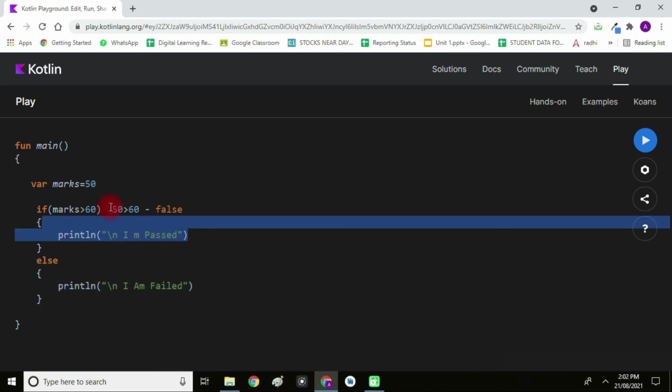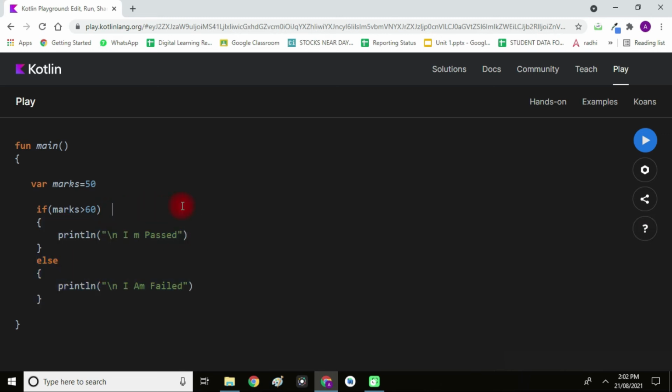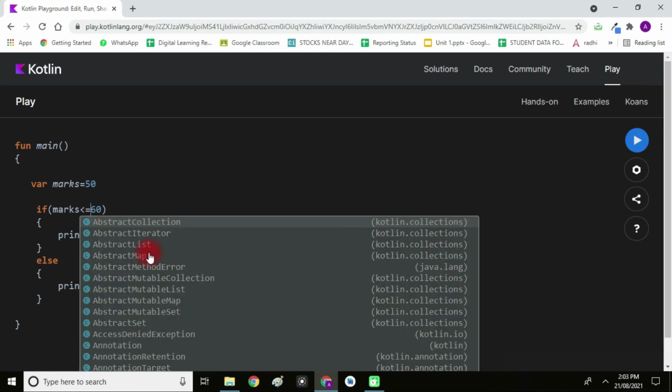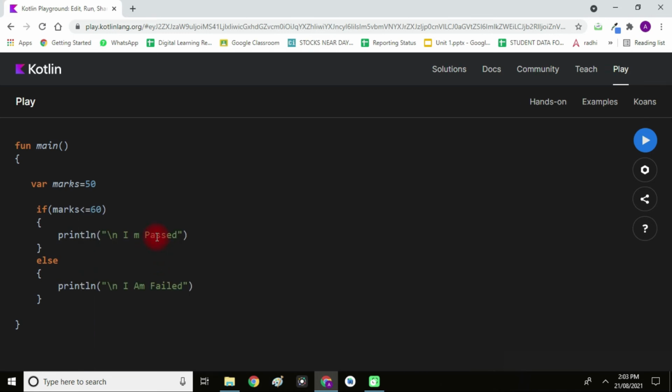So at any given time, only one instruction is going to be executed, and that is going to depend on this condition. If this condition is true, this will be executed. If this condition is false, the else part will be executed. Here you can use any kind of operator like greater than or equal to, less than or equal to, any kind of operator you can use here. So this is exactly what flow control is.